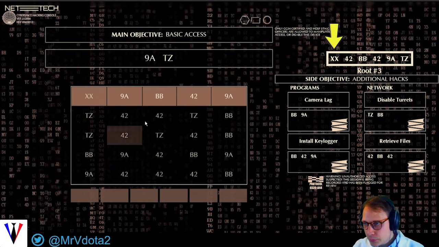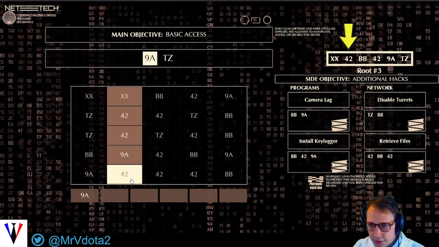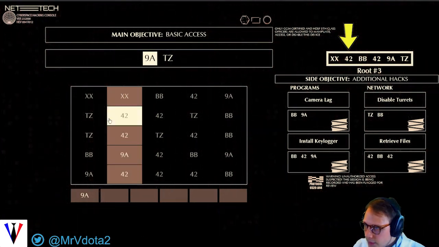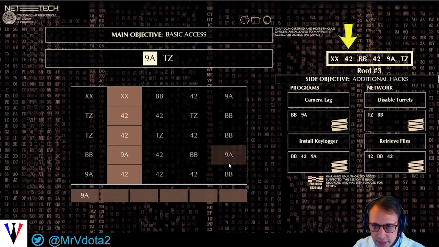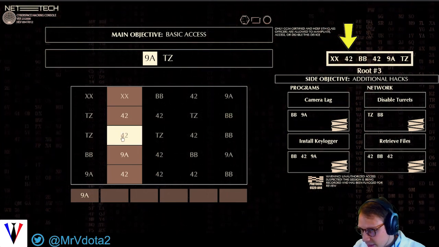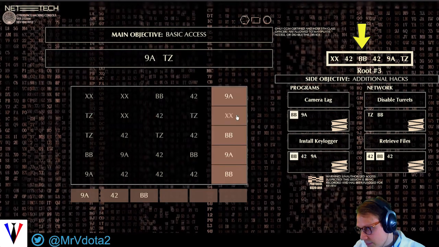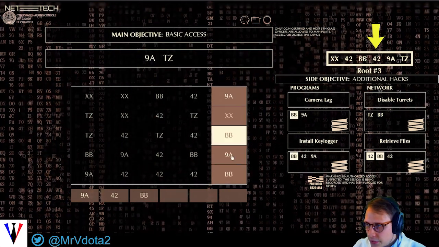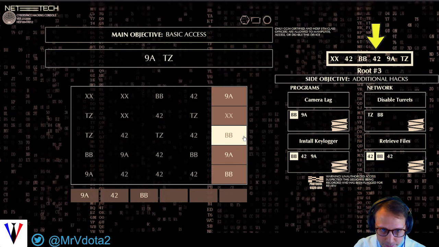So if you were to start your search here in the second column, you would be able to choose any of these 42s below. However, you wouldn't be able to progress past the BB codes in the last column. As you can see here, this 42 only leads to this BB. The same with this one and this one. So let's just say we pick this one and then pick this BB. There's no other 42 here in this last column for us to continue this hack.